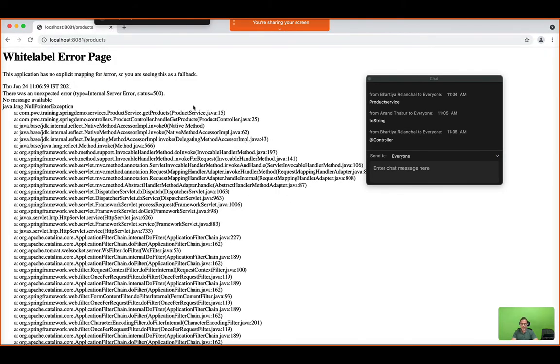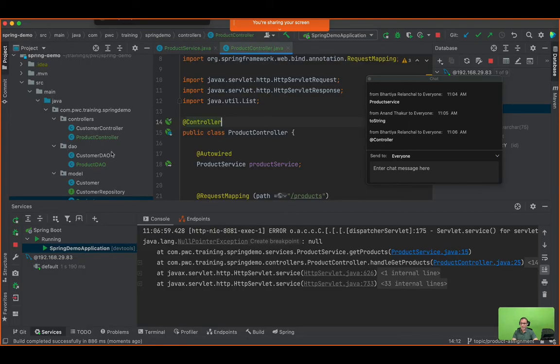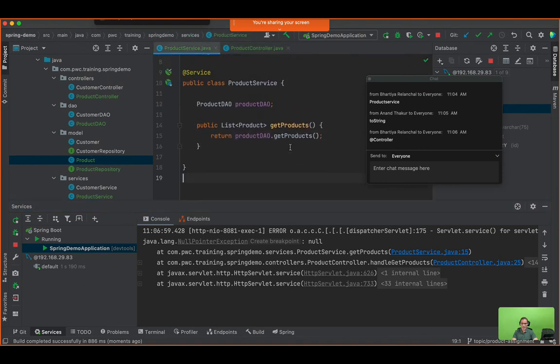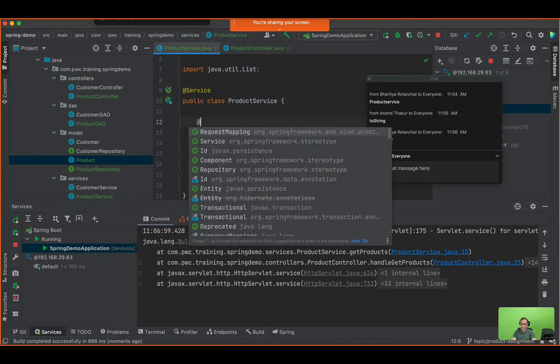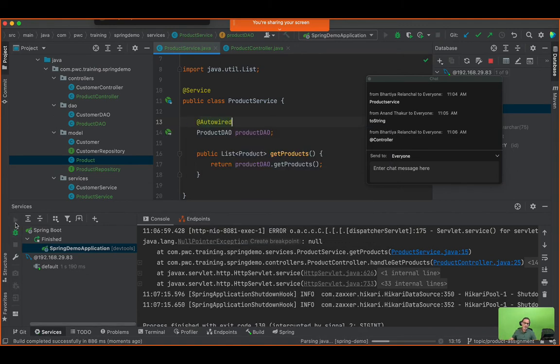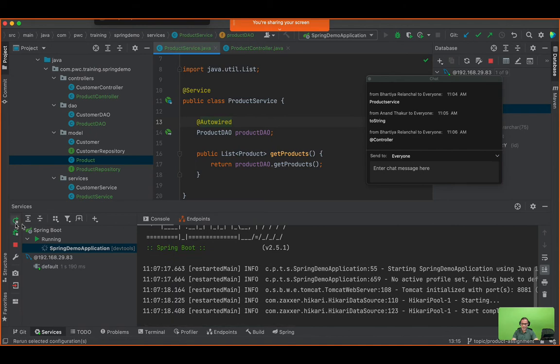Okay, NullPointerException, getProducts, productService. ProductService, NullPointerException, and productService, line number 15. So I'll see. Okay, productDAO. Why? Because I did not autowire it. How will it inject the dependency? Isn't it? See? This is how you can debug.